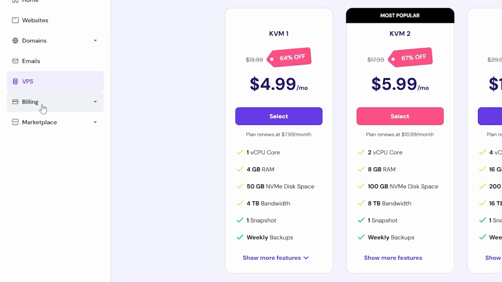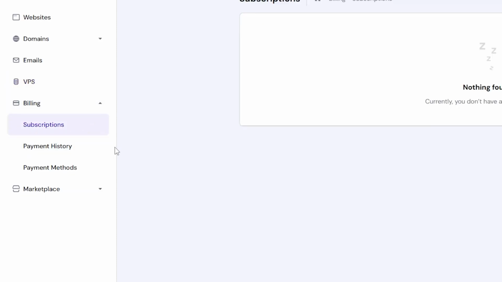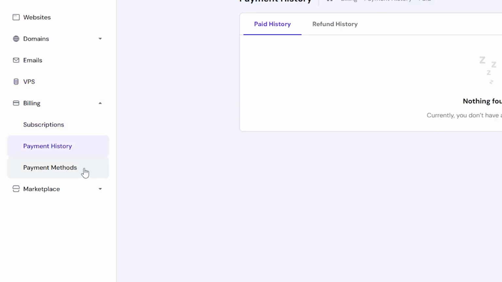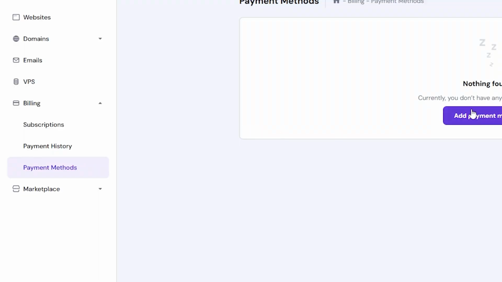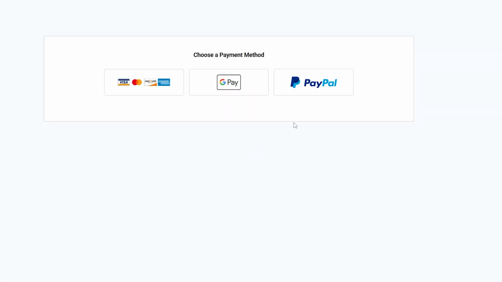And here you have the billing section right here. You can manage your subscriptions here. You can see your payment history and payment methods added to your website. You can also click on add payment method in order to add one of the payment methods from this page.